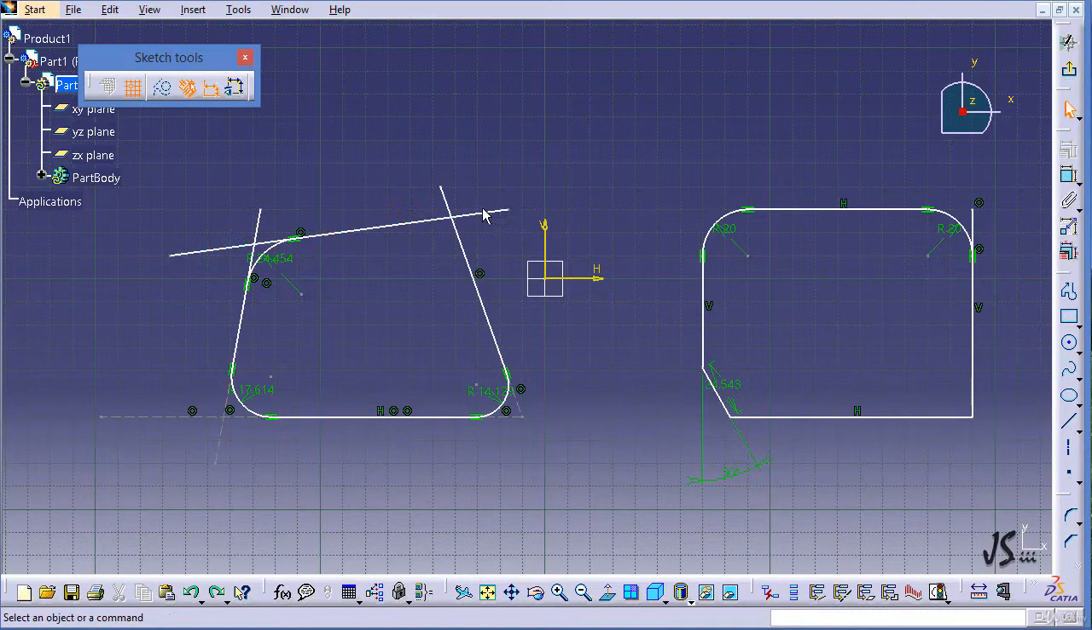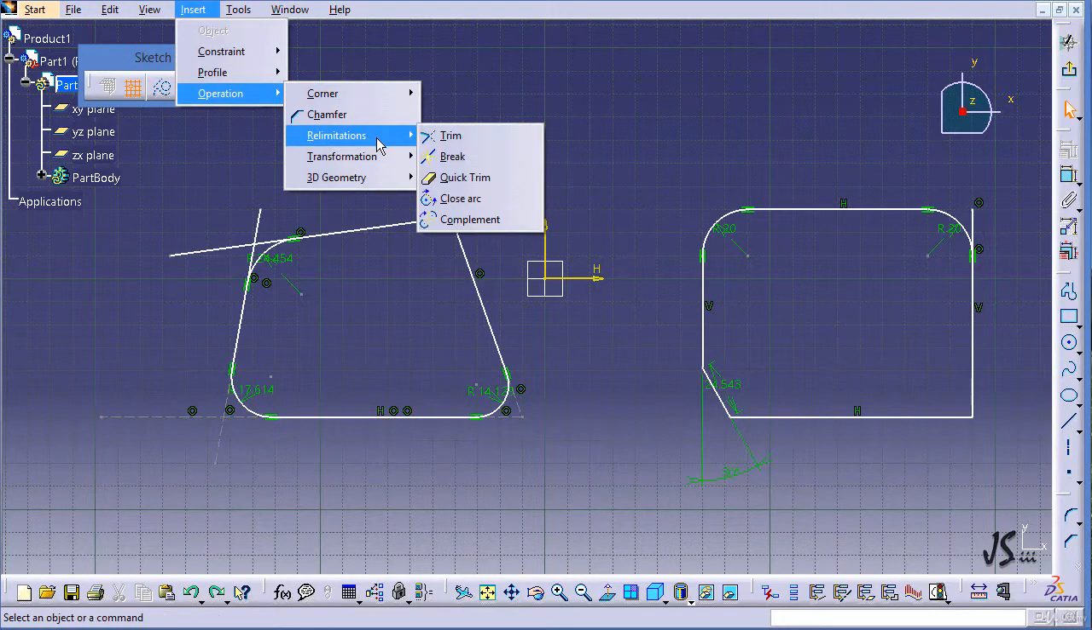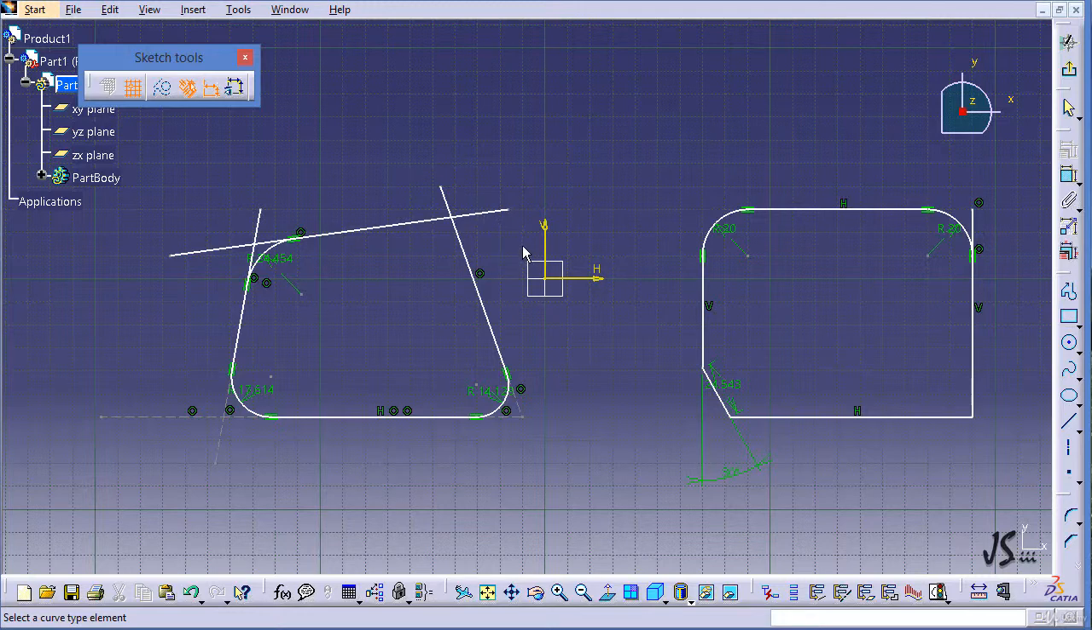So again I press Ctrl Z, and the next command that I'm going to speak about is close arc. This one is interesting. So if I click on that, it tells me select a curve type element. Right now I have this curve here, I have another curve in here, I select this one, and you see that it closes the arc, it fills the arc for me.